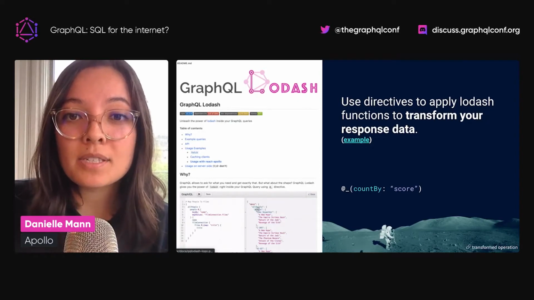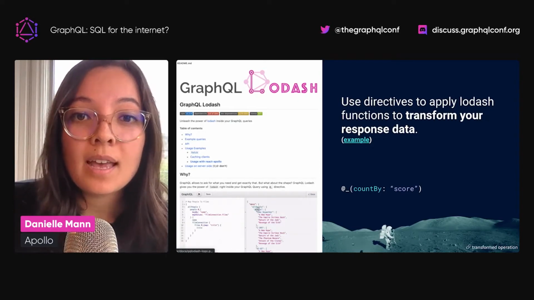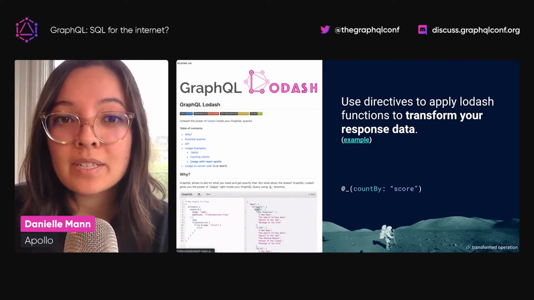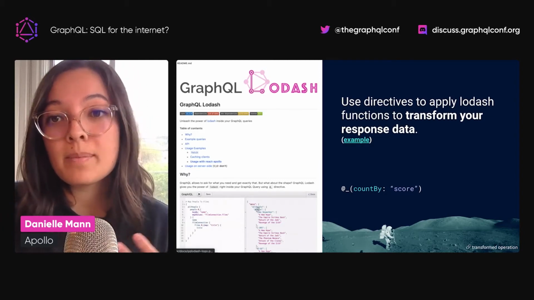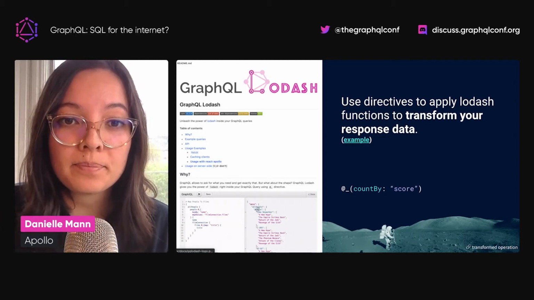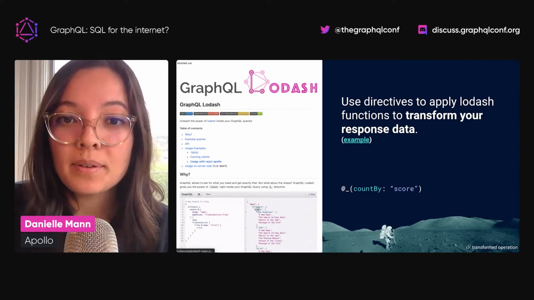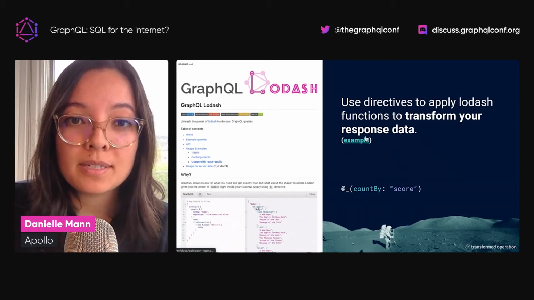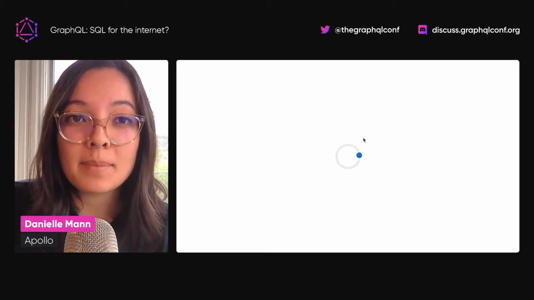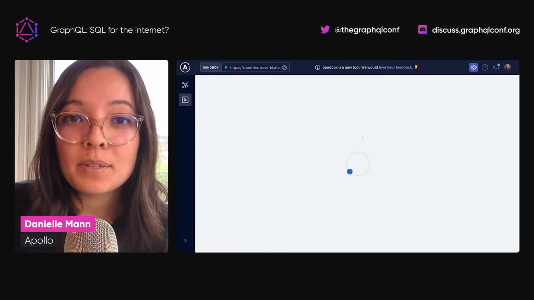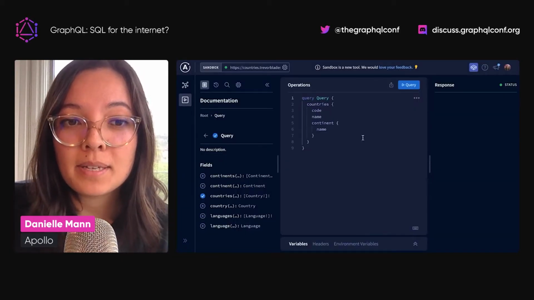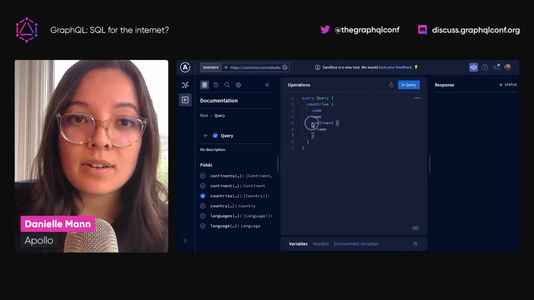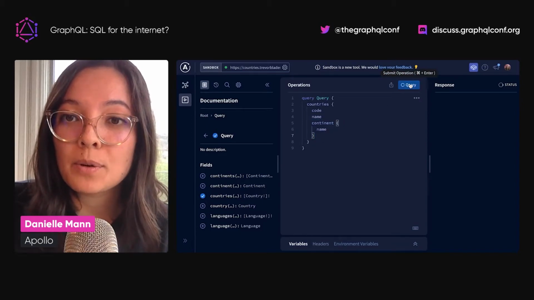And GraphQL Lodash is a package that you can add to any node server, and what it does is it provides support for applying Lodash functions to your queries via directives, and so you can actually transform the shape of your query results that way. So here I have a little demo for you, and this is the Apollo sandbox pointed at an API that returns information about countries. And one of the Easter eggs of the sandbox is that it actually has these GraphQL Lodash functions built in. So here, if we look at our query, we can see that this is asking for countries, it's asking for the continent of each country, and we can run this query normally.